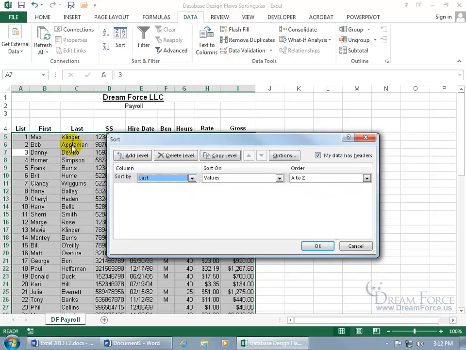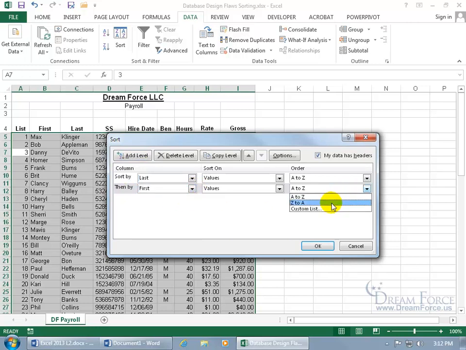Then after it's done sorting by last name and it finds any duplicates, let's add another level and say then by, then go ahead and sort by the first name. Let me click over here and say descending. So in my database I've got two Allens. When it sorts the last name, it sees duplicates. After it sees two duplicates, it goes to the next sort and sorts the first names, descending Z to A.